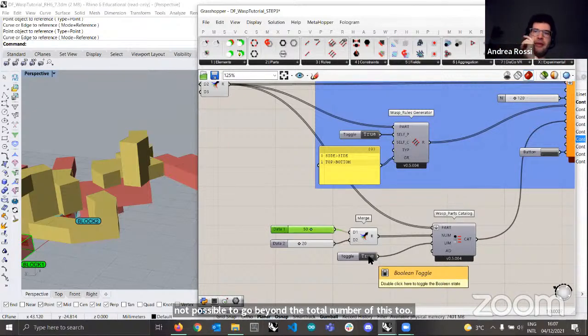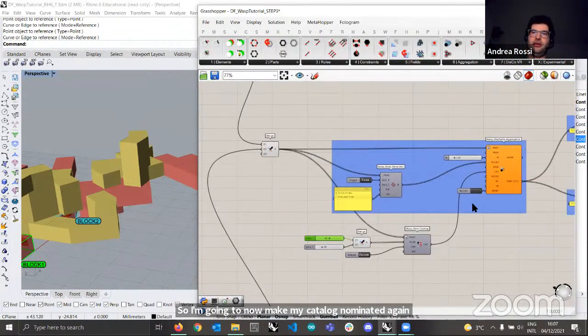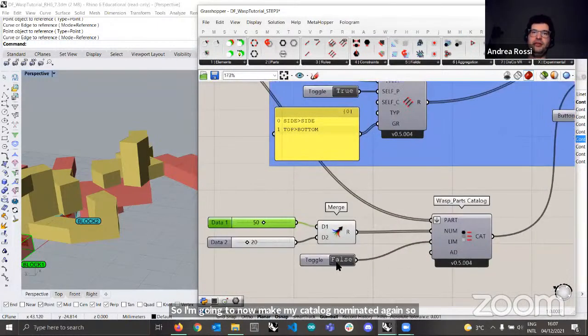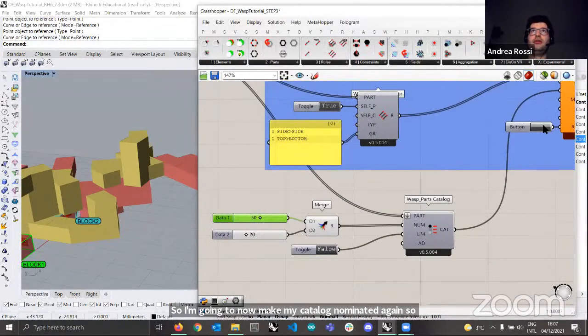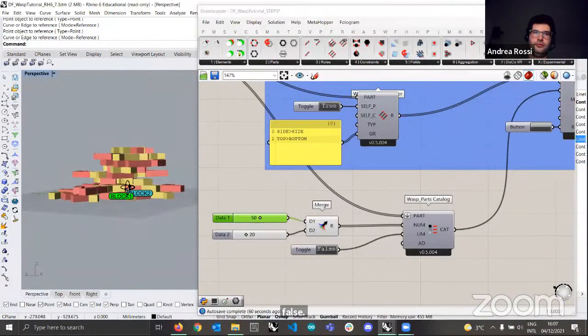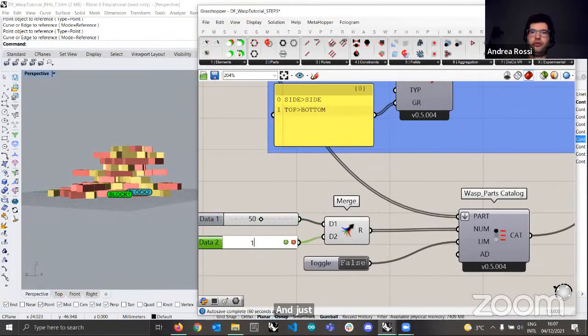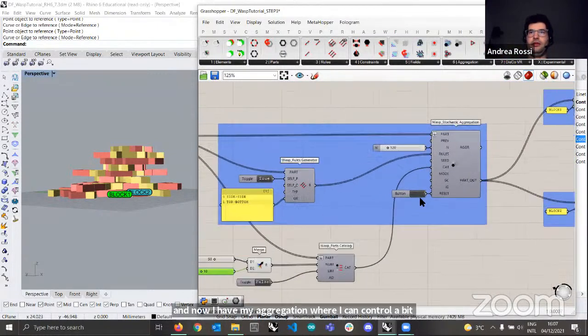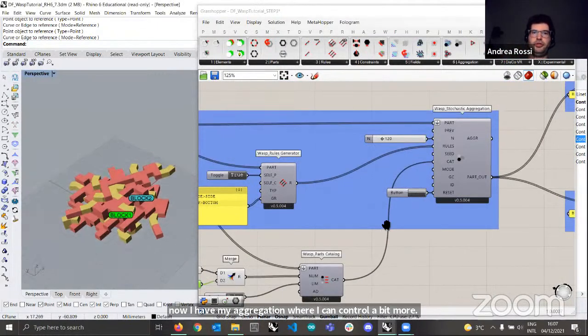So I'm going to now make my catalog non-limited again so that we can create more. So I'm going to make limited false and just click. And now I have my aggregation where I can control a bit more. Not exactly the number, but the proportions.